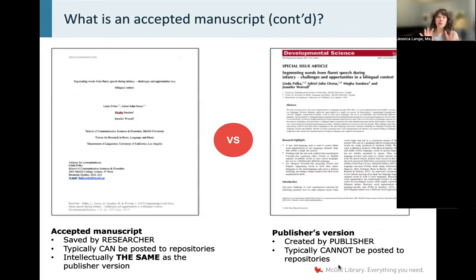So I really want to hammer this home, because I feel like this is one of the most important things I can tell you. A lot of authors don't realize they can do this. You need to save the accepted manuscript version of the paper yourself. Now, sometimes you can find this in the submission systems. Sometimes it's not perfect. I always tell people to act on acceptance.